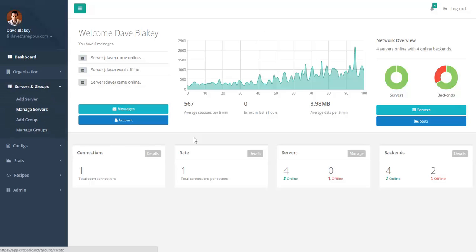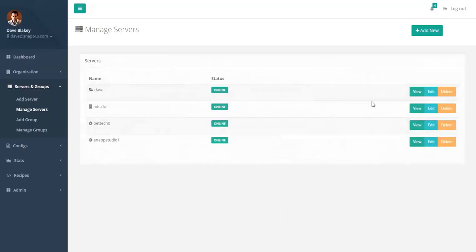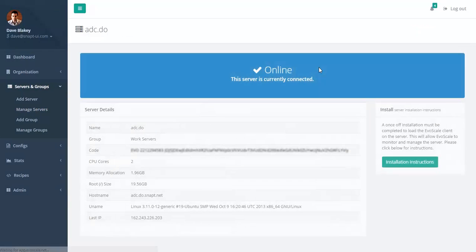So the first piece of this is servers. These are servers that are running our clients, or also known as HA proxy servers. You can view them, edit them, things like that. So if we have a look at our ADC server here, you can see its category, its host name, memory allocation, cores, things like that. And we've obviously followed the installation instructions to install the client on there. There's no changes required to firewalls or anything like that. It just runs a thin client on the server which communicates with our cloud service and receives instructions like that.